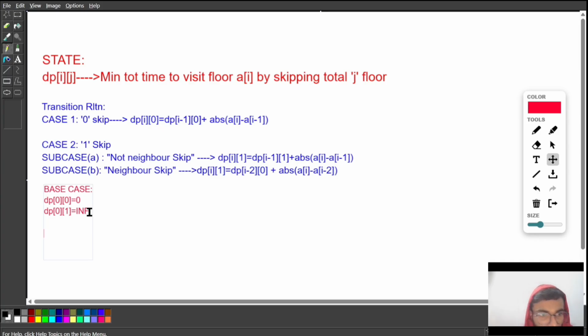Let's talk about the base case in case two. That would be where you have skipped one floor. You are at floor one and you have skipped one floor. So the base case will be zero, meaning you are starting with floor one. The first skip already happened at the zero floor, so the base case will be zero.